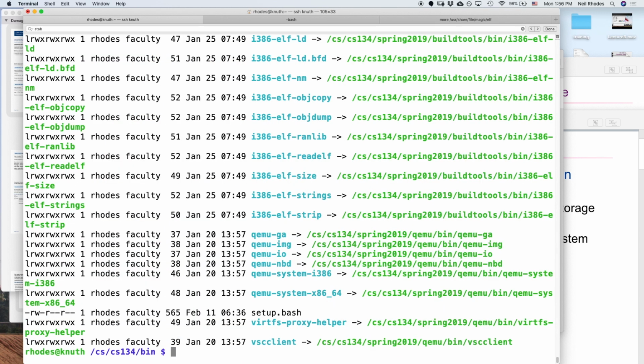So we can see here, this is in the bin directory of CS134, that i386 elf strip actually is a symbolic link to a subdirectory in here with this long path where it actually is. If this is no longer there, the link doesn't work anymore. But while it is there, it does work. So part of what it provides is shorthand.